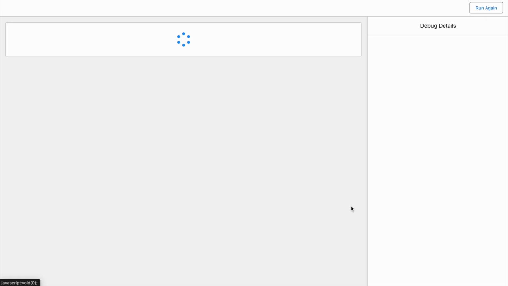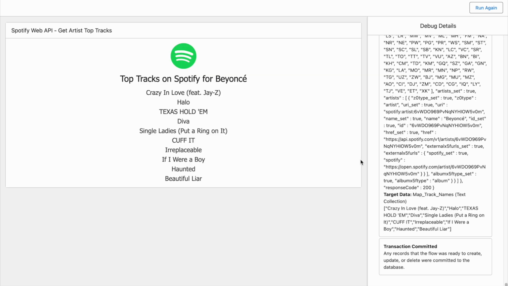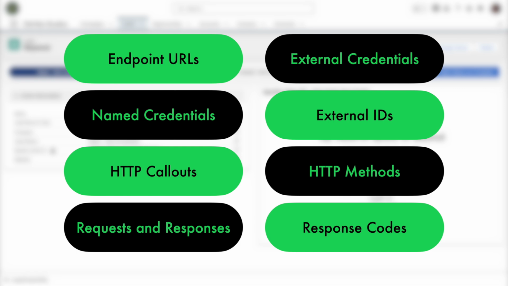Today, we will explore how HTTP callouts and flows can retrieve data using Spotify's web API. Along the way, I will give an overview of some important integration topics. It's time to elevate your skill set.